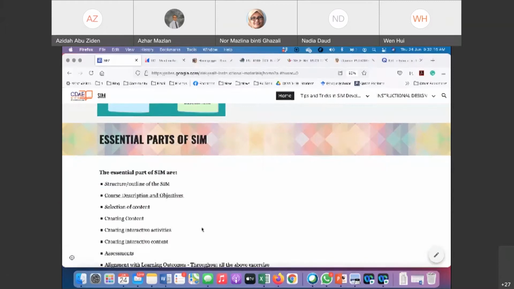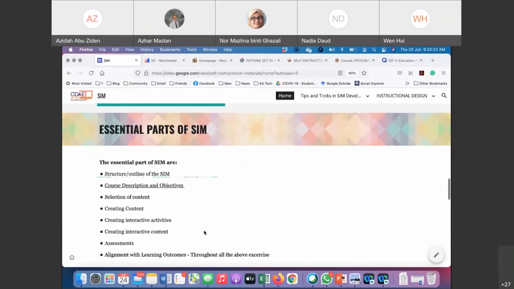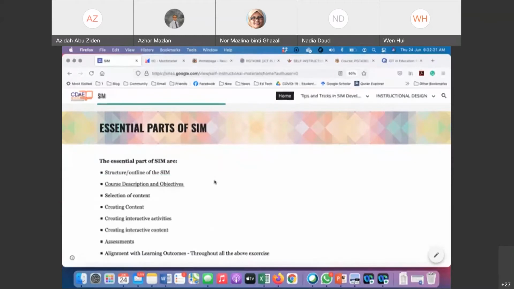What are the essential parts of SIM? First, you need the structure and outline of the SIM. From today, you need to structure and outline your own SIM. What are you going to include in your SIM? You must structure it. You cannot just say, I would like to put this, I would like to put this. You need to outline your SIM first, and then you need to put in the course description and objectives.